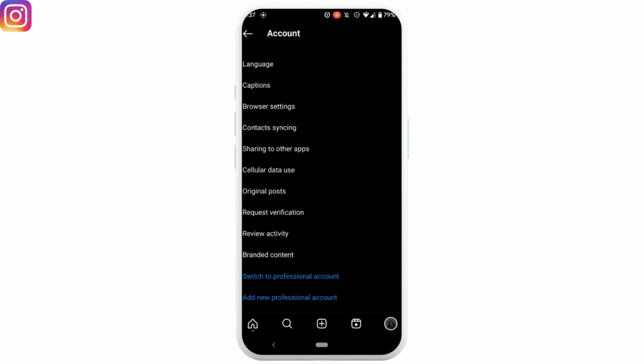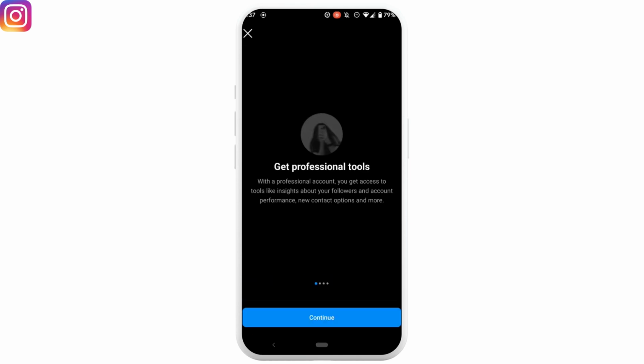You need to switch from your personal account to professional account. Lots of time these new features like reply feature and other feature will be available if you switch to professional account. You just need to follow this process and you'll be good to go.